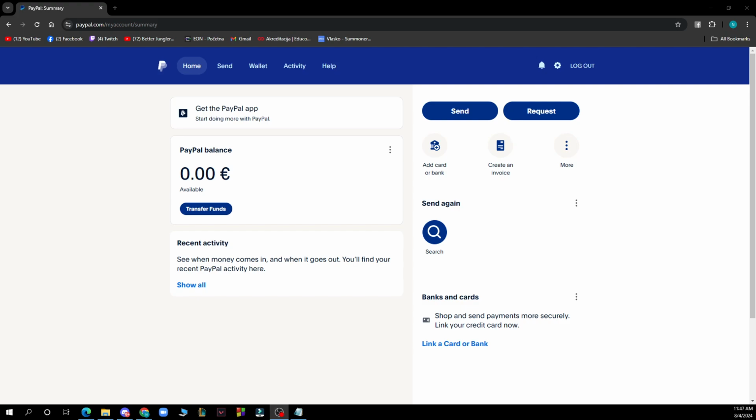But now guys, let's see what we actually have in front of us here. As you can see, we have the home, send, wallet, activity, and help options. We have the send and request and other different things here. But now guys, let's see how you can actually find PayPal fees.